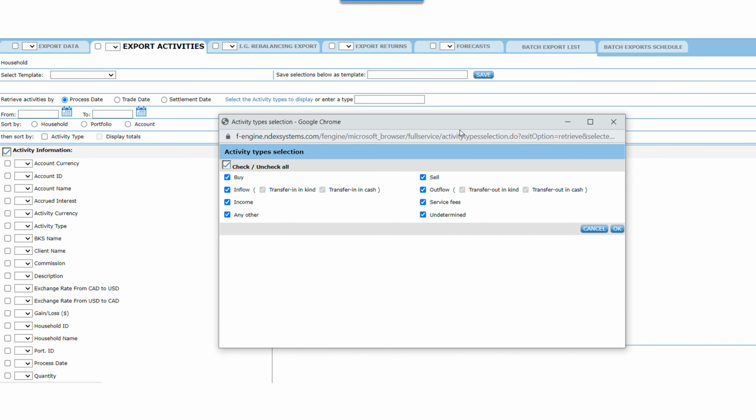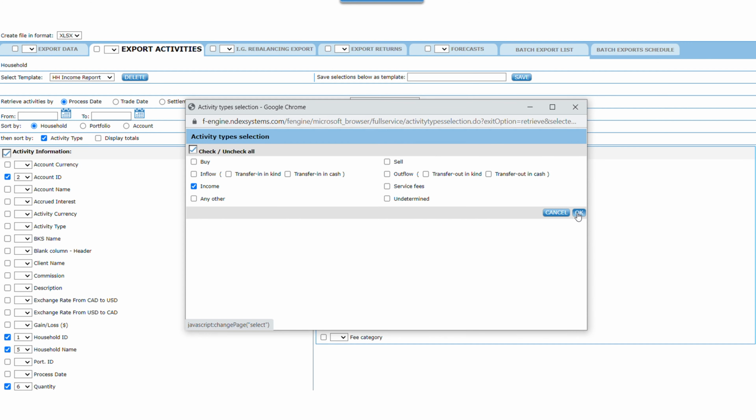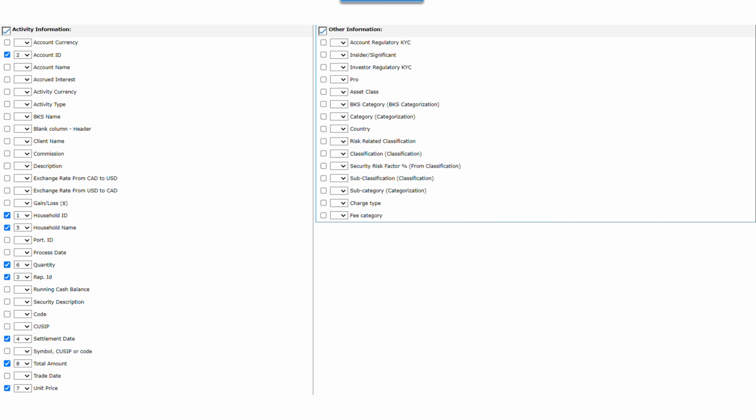We will then move on to exporting the activities, and within the activities export area, there are many different activity types that can be exported. And again, depending on the report you intend to create, you may select all or certain activity types for export. In this case, we're going to export the income for all households back to inception. And here are all the data points that need to be exported for the income to be included in the report. Scroll to the bottom and click Export. And again, that will create an Excel file that can be uploaded into Power BI.